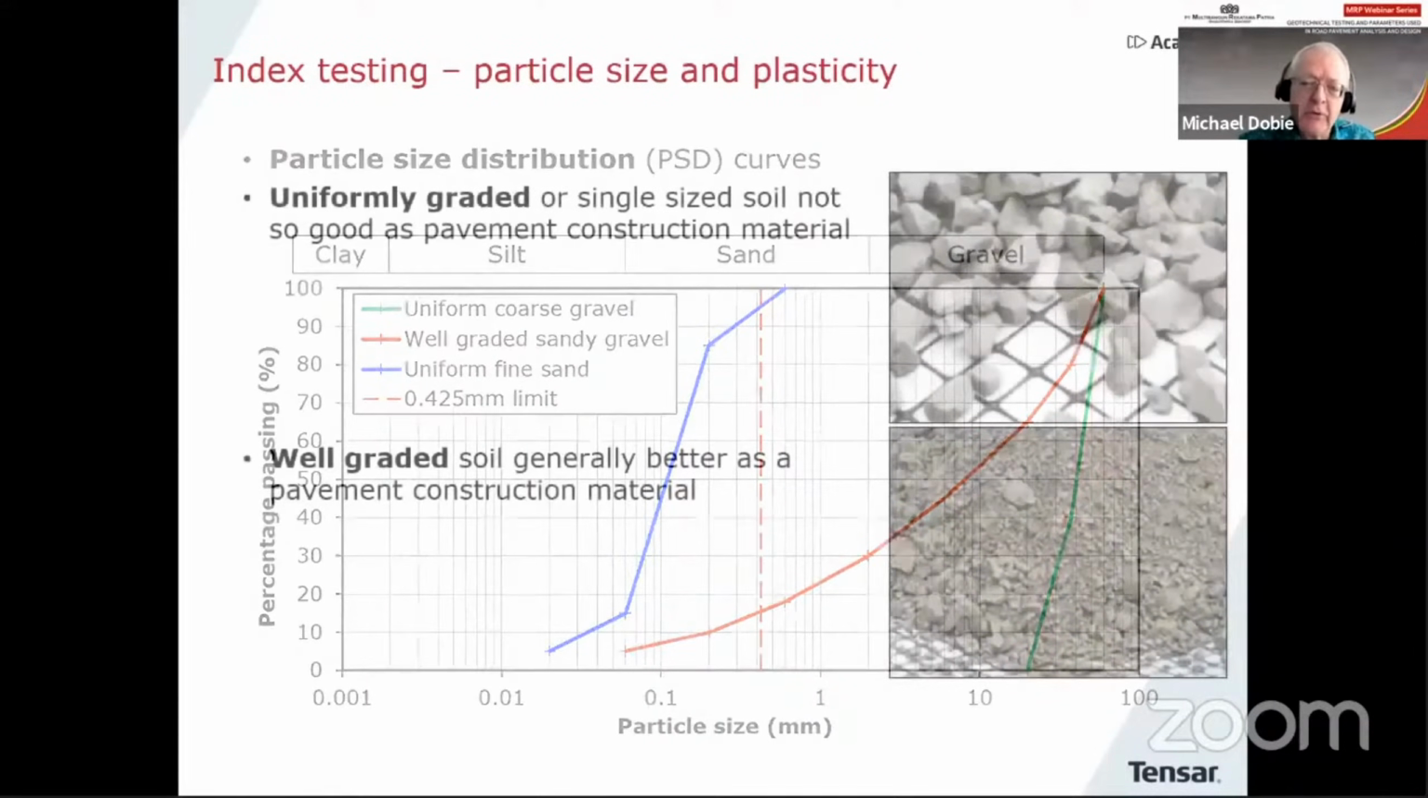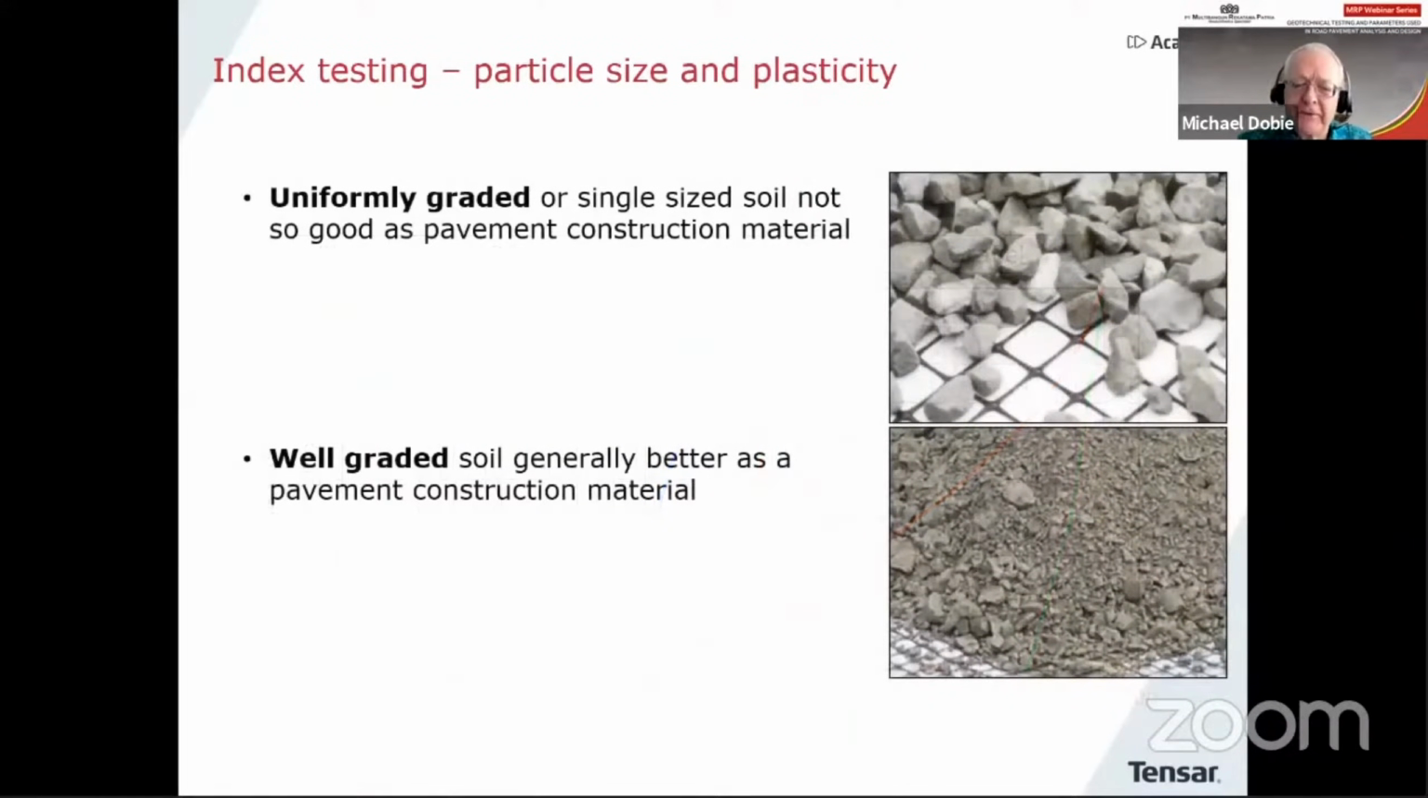Another important, some more important terms, again, particularly in pavement engineering, are the uniformity. So we have a uniform material in the top picture there where all particles are much the same size, which is not so good for pavement construction. And then in the lower picture, we have a well-graded soil, which has a wide range of particle size. And that's what we're normally looking for in a pavement construction material.